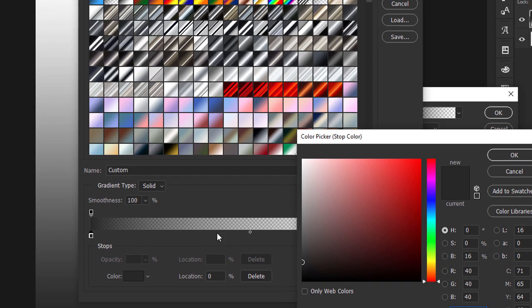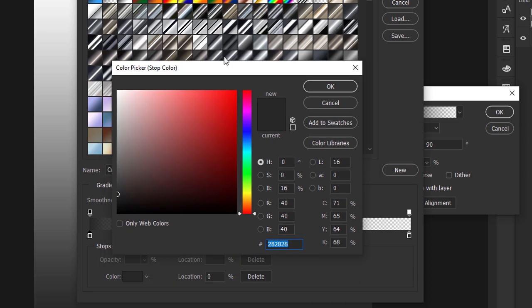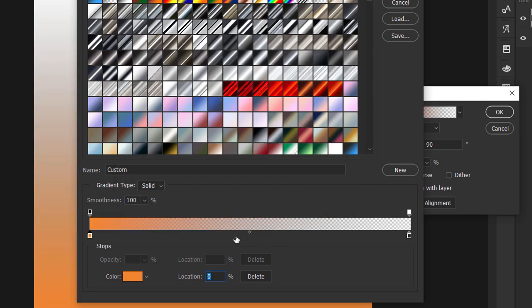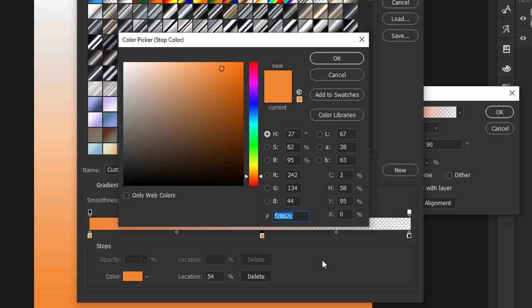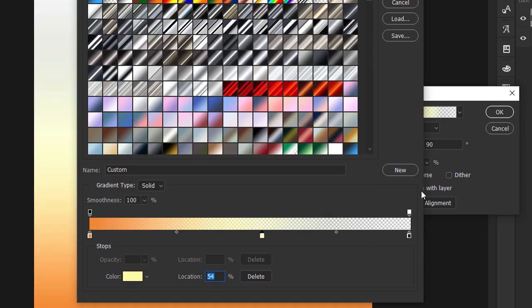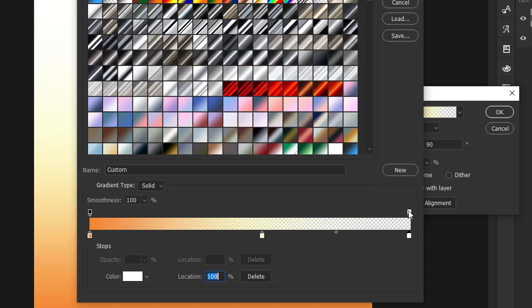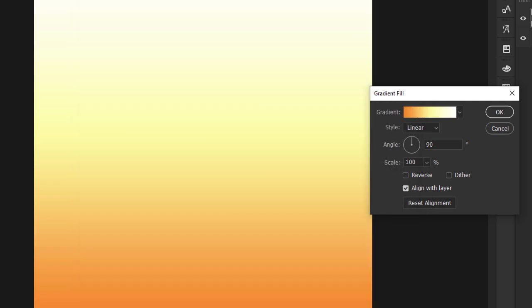Here I have a color which is F2862C. Then I will have another color around 54, which is FCFFEA5. So here we have white, that's FFF. Then this place should be 100. So we have something like this.